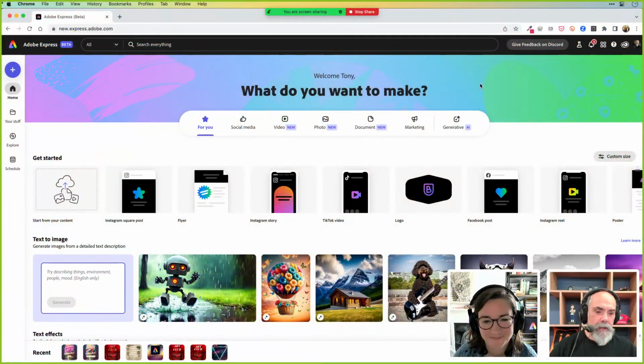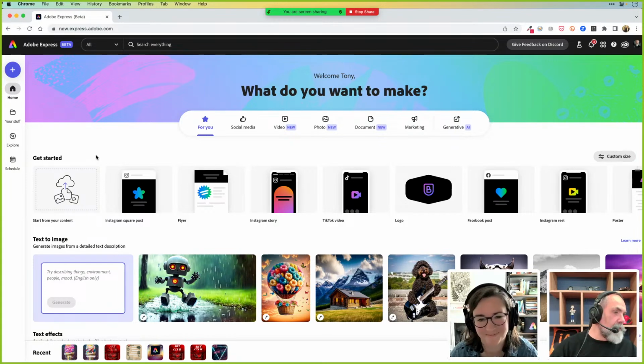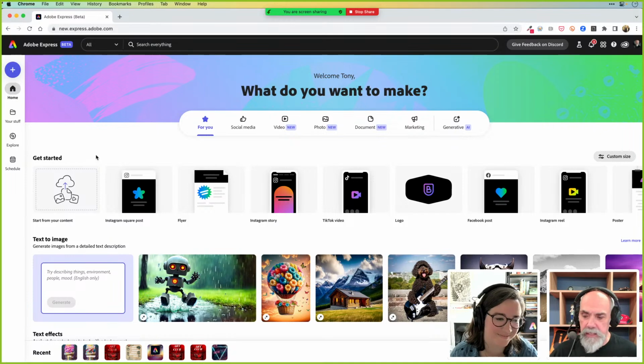So I'm just going to jump across then into Adobe Express. Here we are, right? And we've got this. So I'm in the beta as well. That's important to note just there. And we've got this area here. Start from your content just there, like so. You can see that we've got all of that good stuff. So we can start with PSD files and AI files and more. And that's exactly what we're going to do.